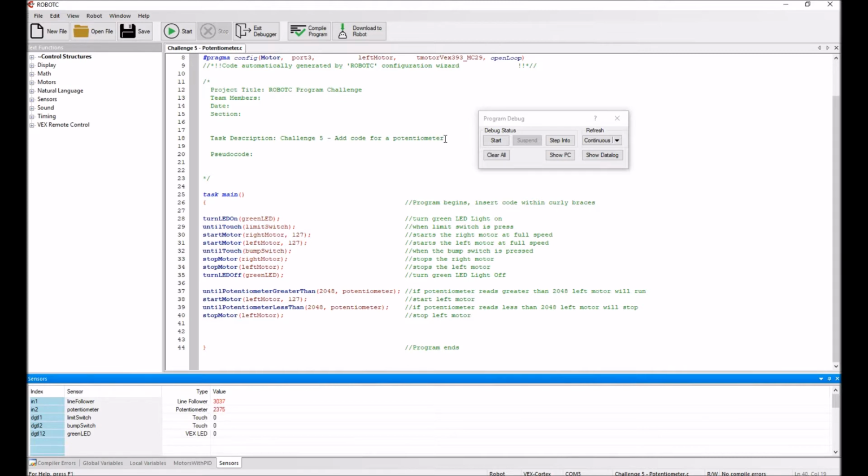All right, so we've compiled and downloaded. Now we're going to press start, and in the video that follows you will see that it first runs this code. That is, you'll see the green light on, and then when I hit the limit switch, you'll see the right motor and left motor run. When I hit the bump switch, you're going to see the right motor stop, but the left motor keep going. I'll explain why in a second. The green LED will turn off. The left motor will keep running because of this code, because the potentiometer will be greater than 2048, and it will stay running until I turn the potentiometer so that it's less than 2048. Then it'll turn off.